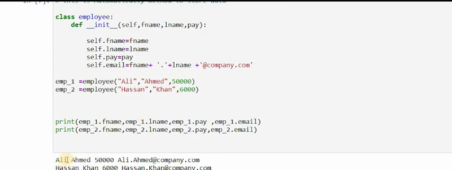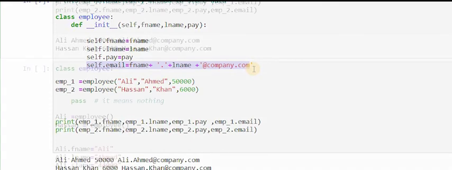Ali Ahmad, Ali is the first name, Ahmad the last, and this is the pay, and this is the email address, which I haven't mentioned in the function, but now you can see that it has also been printed because at the end I have created this variable for storing the email address. Now with the help of this one, I get the output in the email address.